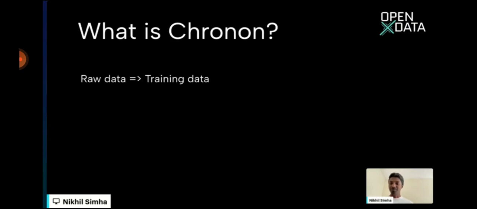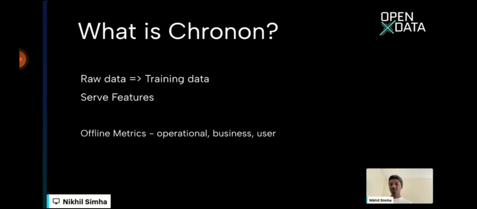So what is Chronon? Chronon is something that serves two main purposes. It turns raw data into training data, and it also helps serve features. And because there is a lot of commonality in how people compute metrics, it also gets used accidentally for generating offline and online metrics.